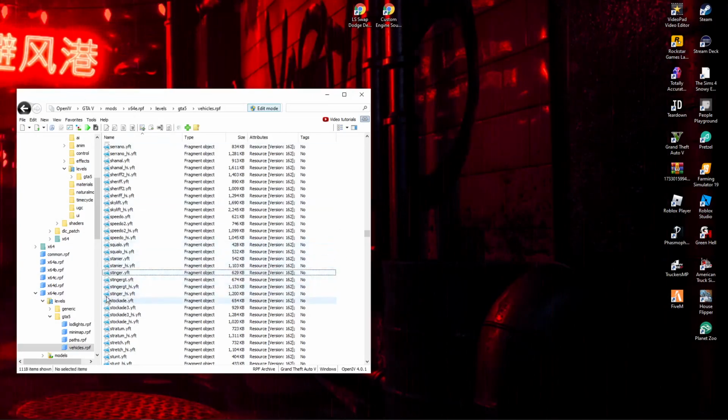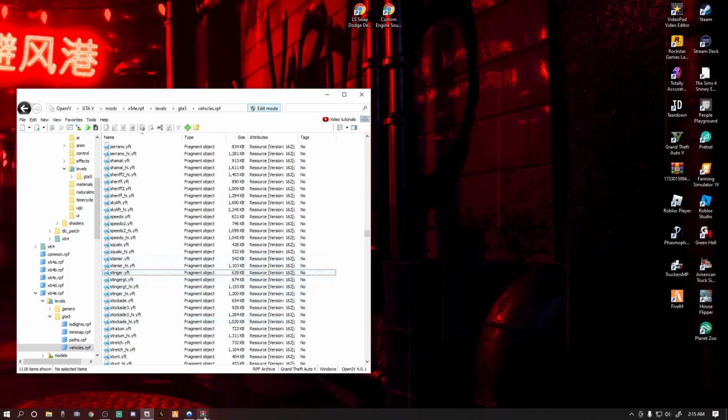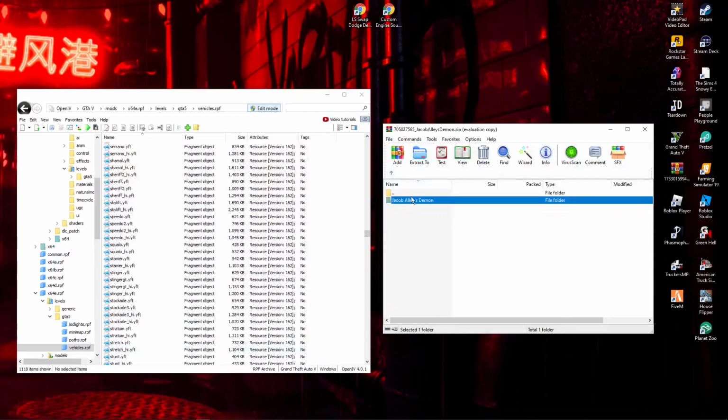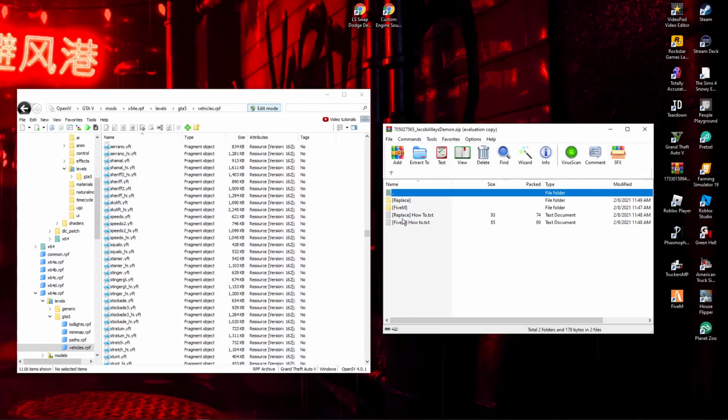All right, we are now ready to replace these Stingers. So let's go ahead and open up our Jacob Alley's Dodge Demon and double click that folder there. And we are going to replace. So double click that. Now, as you can see, he put in change me in these because you're going to change them to whatever vehicle you want to replace.